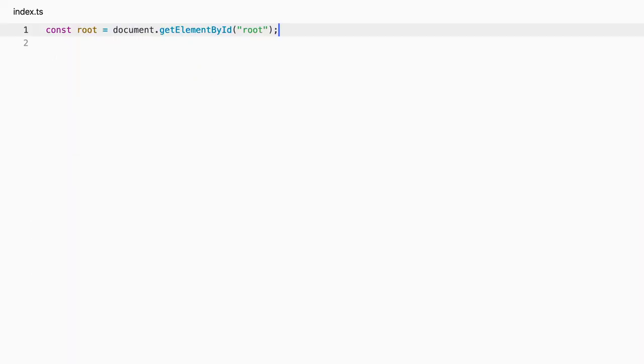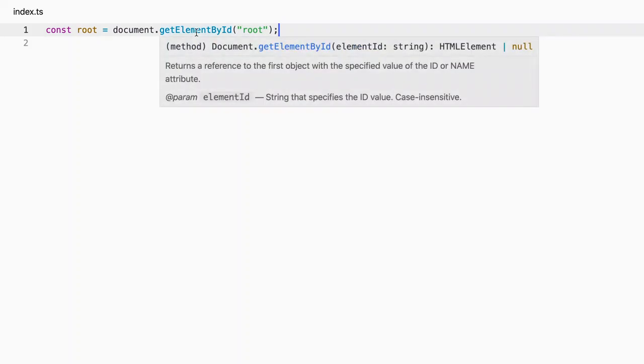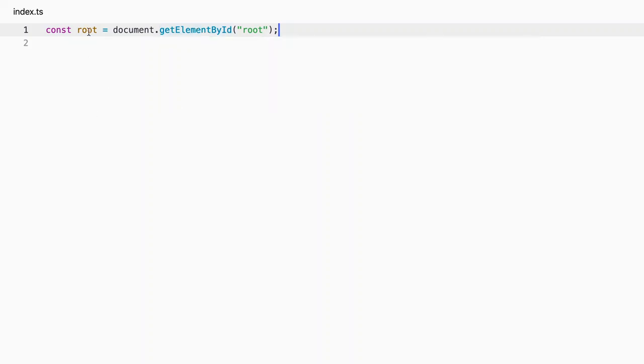I want to show you another example in which we can use an assertion function. Here, we're trying to find a DOM element that matches the ID root. The document.getElementById method will return the element that has a matching ID. It will return the value null if no such element can be found. Therefore, our root variable is inferred to be of type HTMLElement or null.